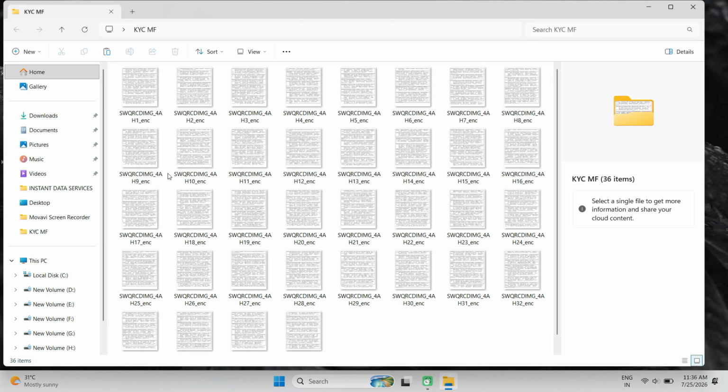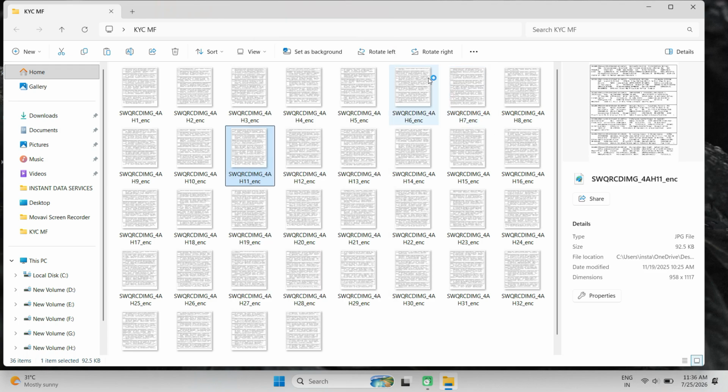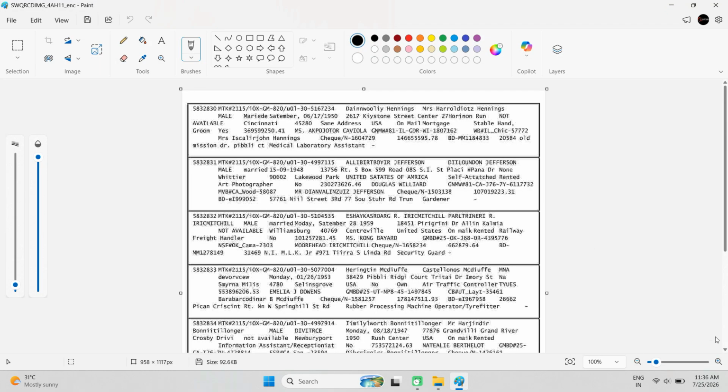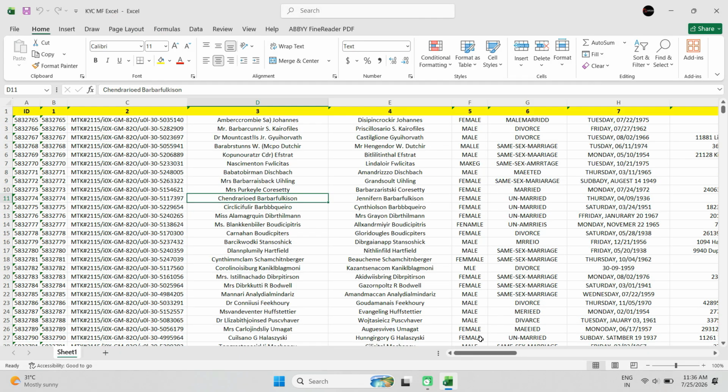These images contain the data that needs to be entered into the KYC MF forms. The images are converted into Excel files because the form-filling software only accepts Excel formats. These are the Excel files converted from the images.